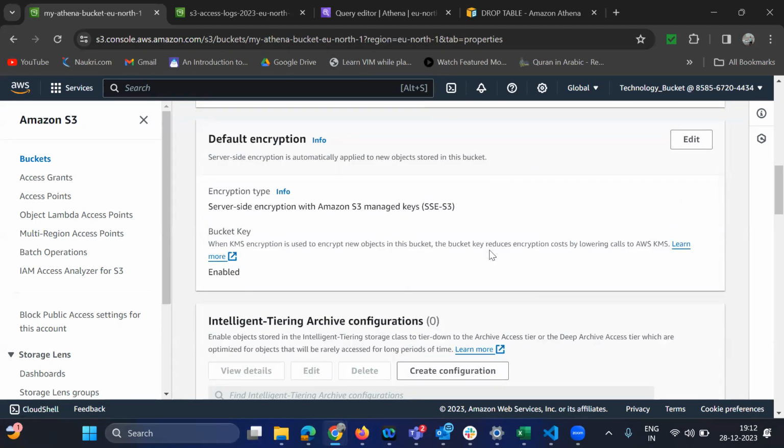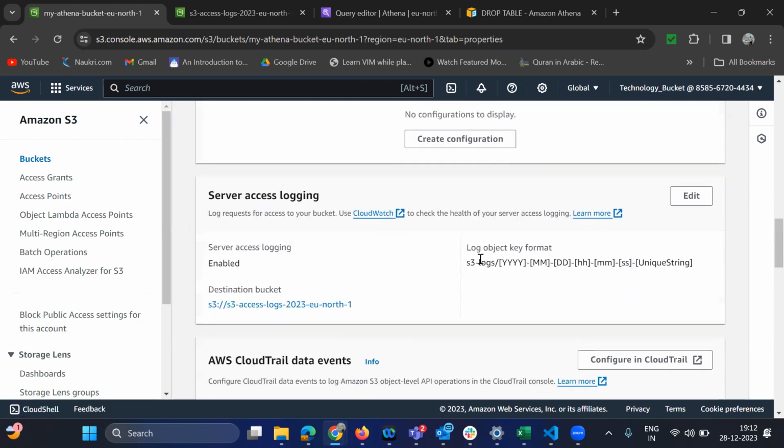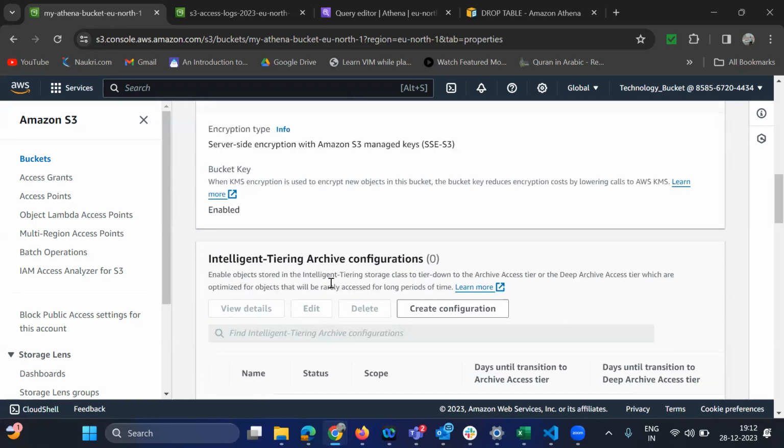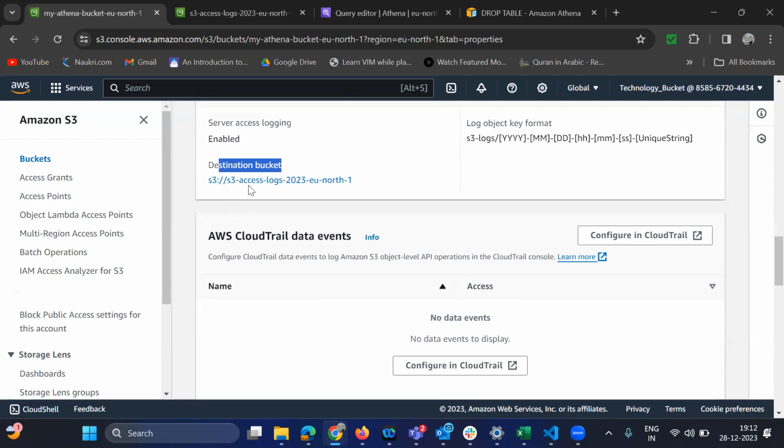So you can see that, just go down. If you go down, then you can see server access logging is enabled. This is enabled on that bucket for which you wanted to take the logs, and this is the destination bucket where we are storing this access logs data. So we are storing this Athena bucket data into this S3 access logs data.